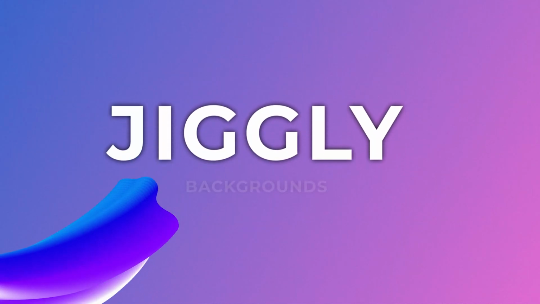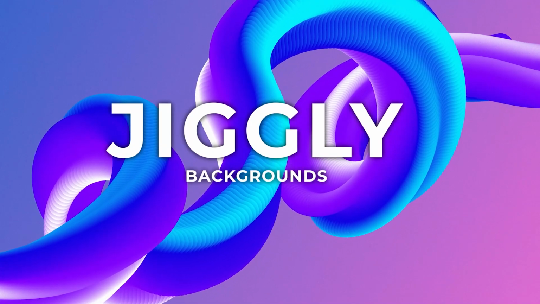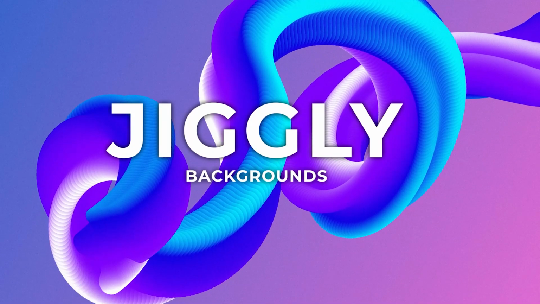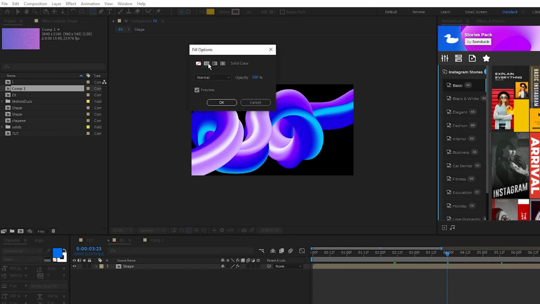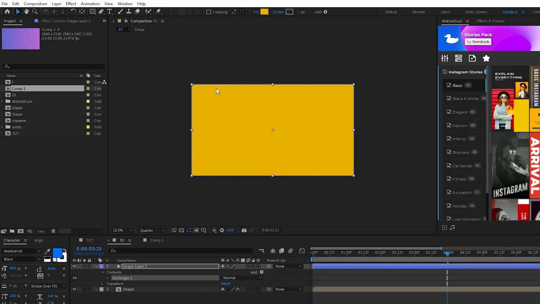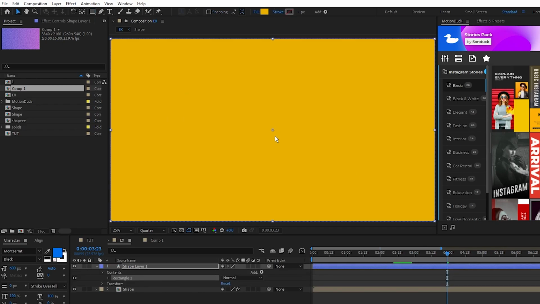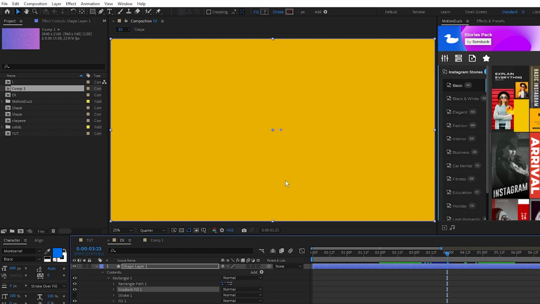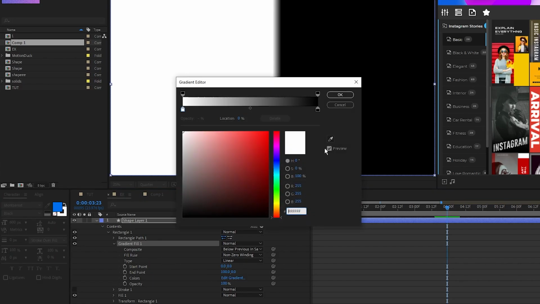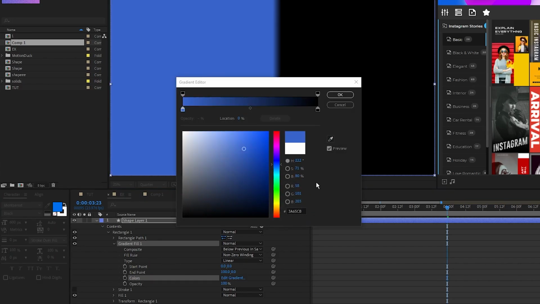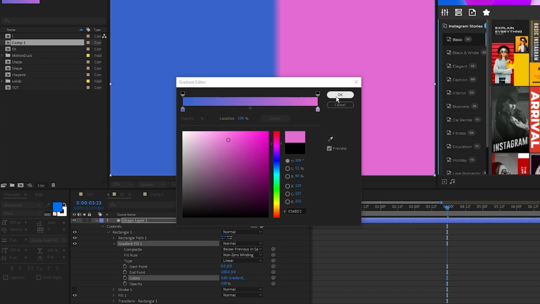To finish off our composition, we're going to add a background and some post-processing effects. For the background, we'll select the rectangle tool, make sure fill is set to solid color, stroke is set to none, then double-click the rectangle tool to create a rectangle that fills the whole composition. Now on the rectangle, select Add, Gradient Fill, open it up, select Edit Gradient. We'll set the first color to this nice blue, and then the second color to a magenta.